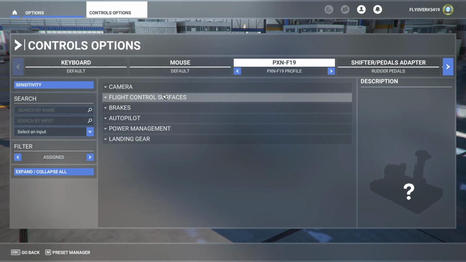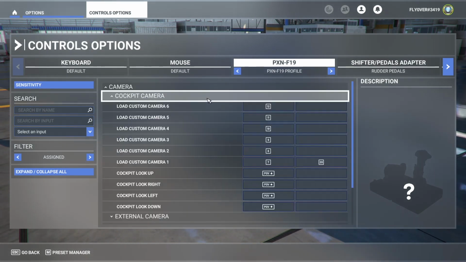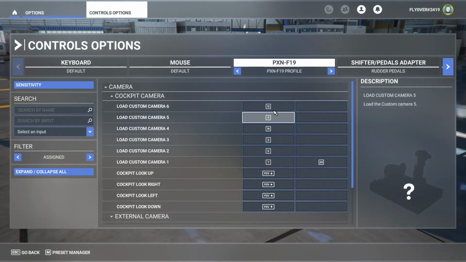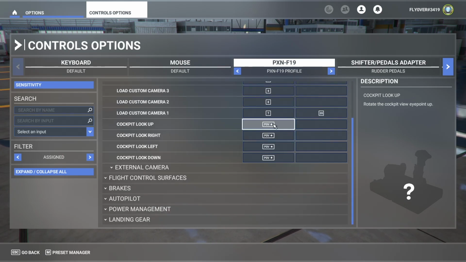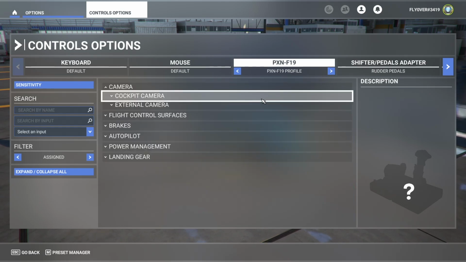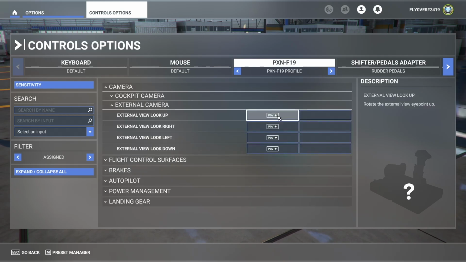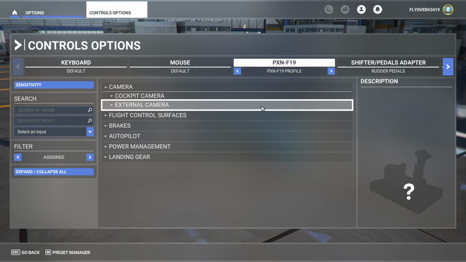set. So for the camera, I have a cockpit camera. I have buttons for the custom camera presets. That's the one that you can control with Alt 1, Alt 2, Alt 3, Alt 4, Alt 5, whatever. That's the cameras, and I have that set on my joystick. And also on the head switch, I have look left, right, up and down. So that's it. For the external camera I also have just look left, right, up and down, right?